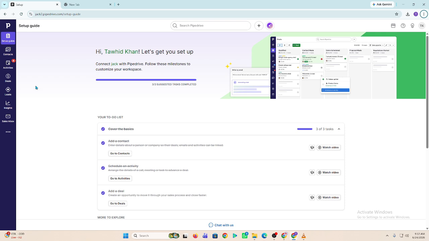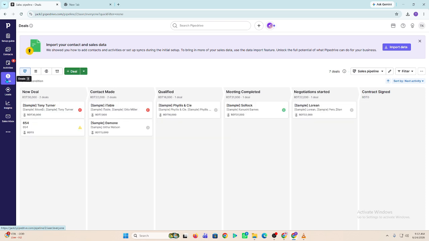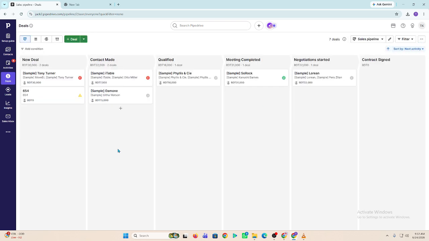First, log into your Pipedrive account and navigate to the Deals section. This is where you'll find your existing pipelines and sales stages. Next, locate the Pipeline Management option. Depending on your account layout, you may find it in the Pipeline drop-down menu or within your Settings area. Click the option to create a new pipeline.